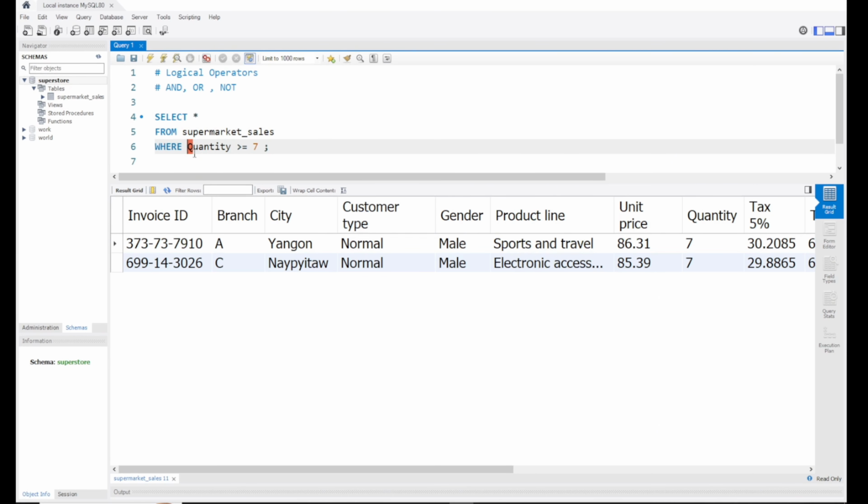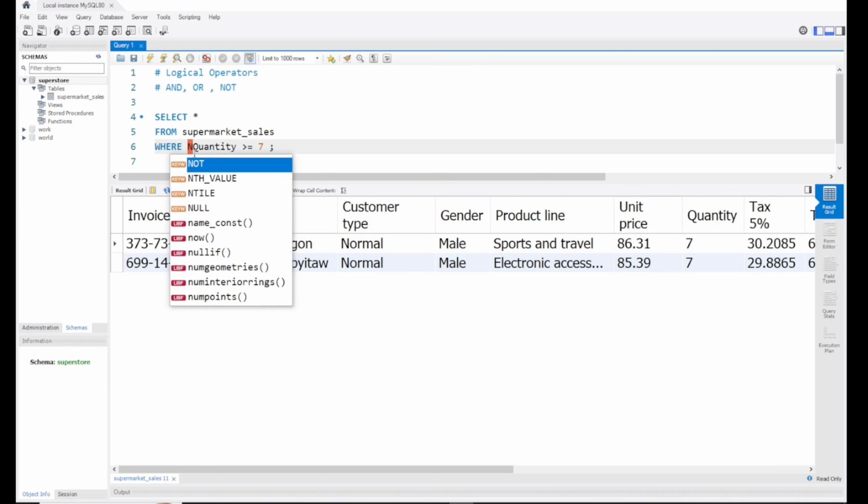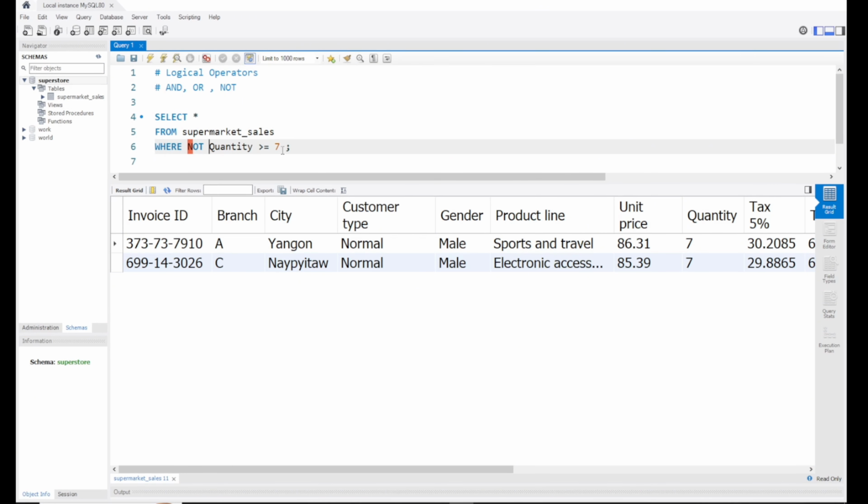Just as the name implies, it negates whatever condition we have specified. Say, for example, I had a NOT here. I'm saying where the quantity is greater than or equal to 7, but I've negated it, so it's where NOT. That is, I don't want anything whose quantity is greater than or equal to 7. So it's going to return anything less than 7. I'm going to run that.